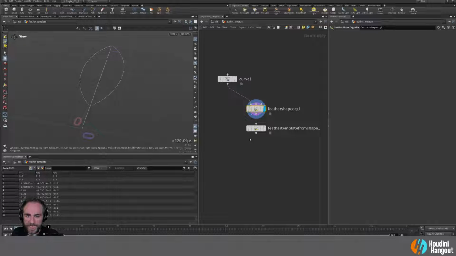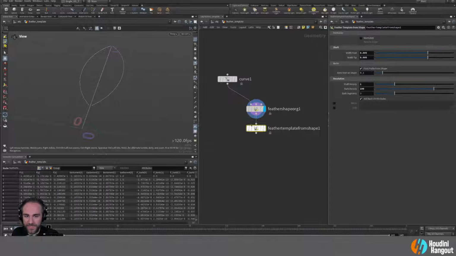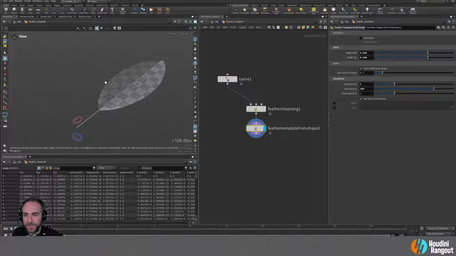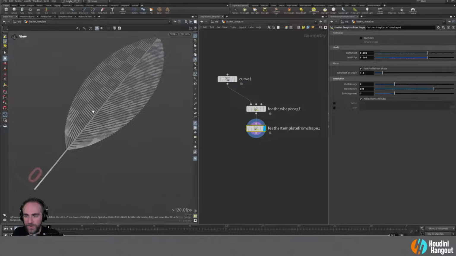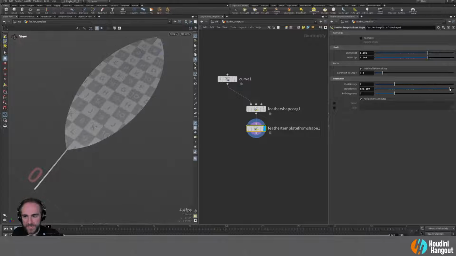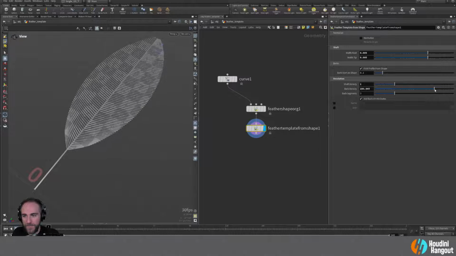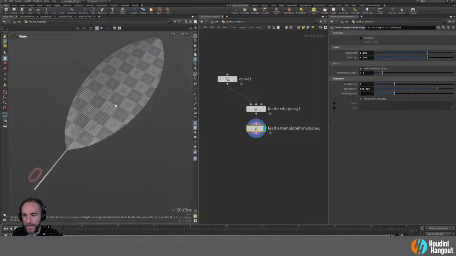Basically it organizes all the incoming data so that this feather template from shape can do what it needs to. And on this node, this is where we set up some of the base parameters for these feathers. So let's just take a look at what's going on here. You can set your barb density here. This allows you to have more or less barbs above the base section of the shaft. So that's what this barb density controls.